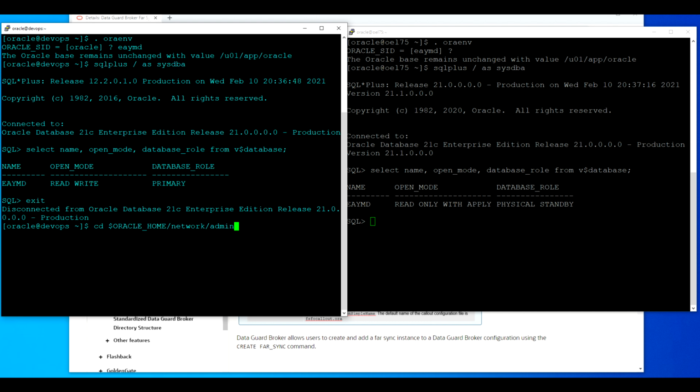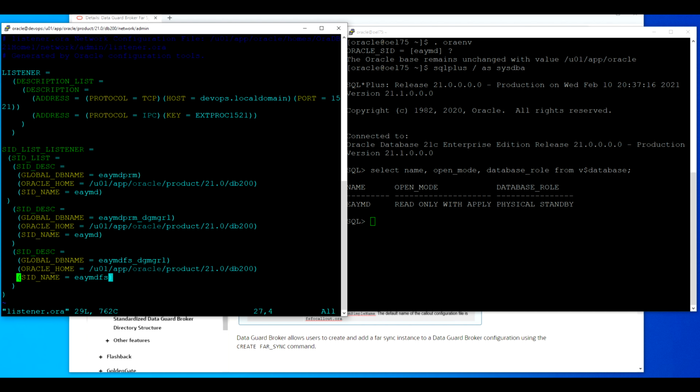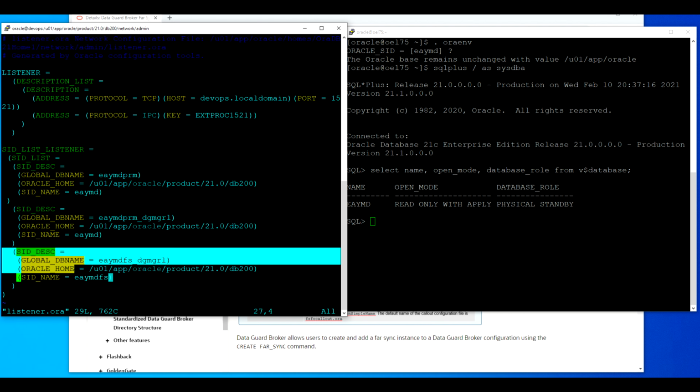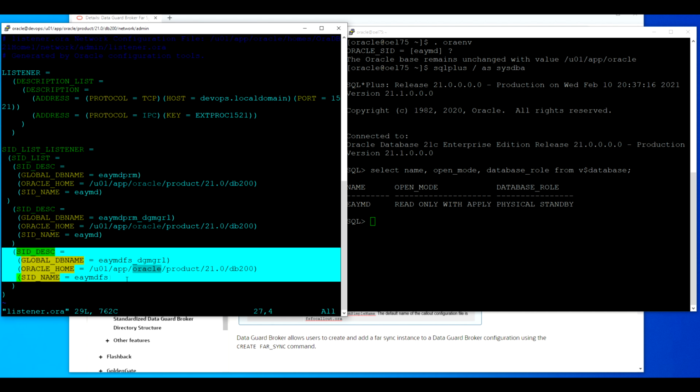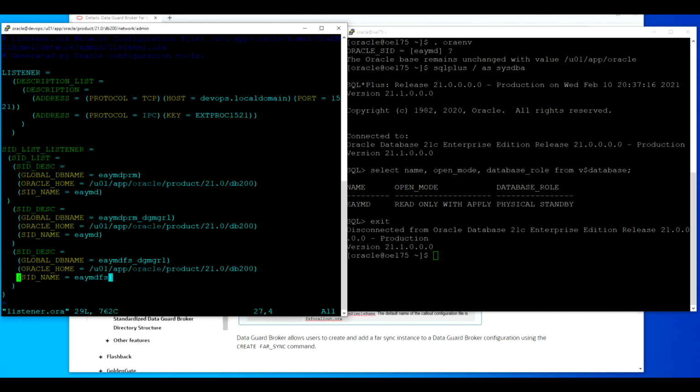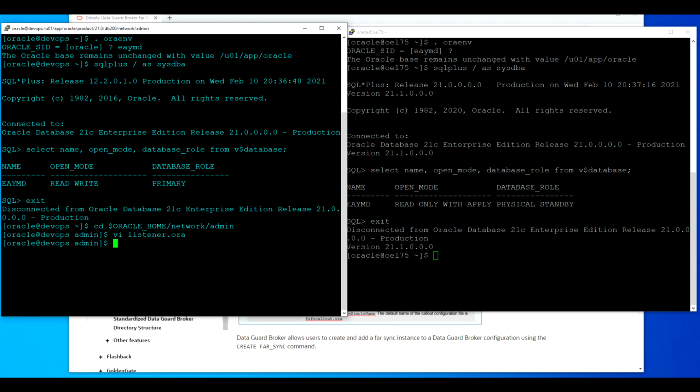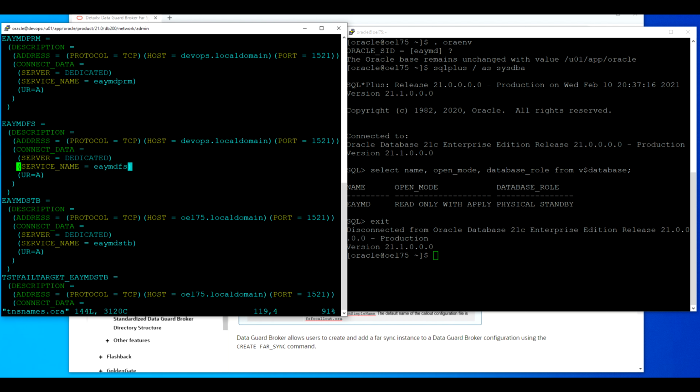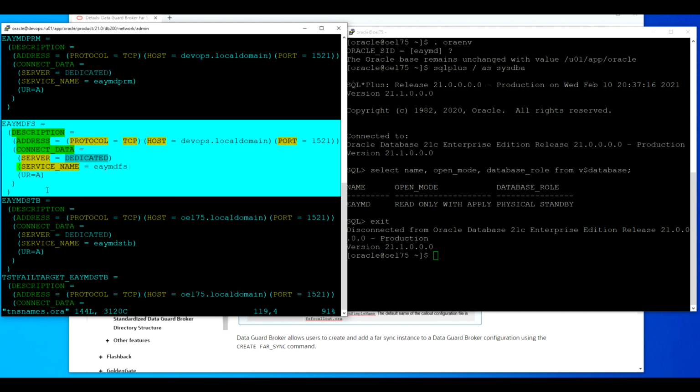So here first I'm going to set up a static entry for the FarSync instance in the listener.ora file. Here you see that I have already added that entry. The FarSync instance is EAYMD_FS, and we have also added an entry in the tnsnames.ora file for FarSync on both the primary and standby database servers.